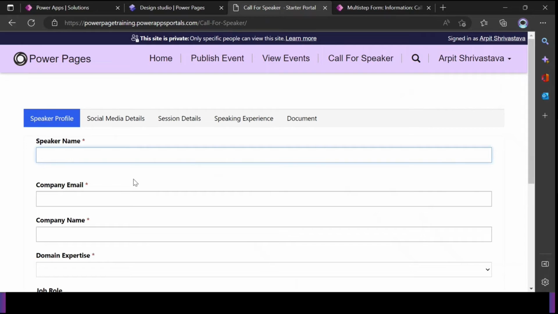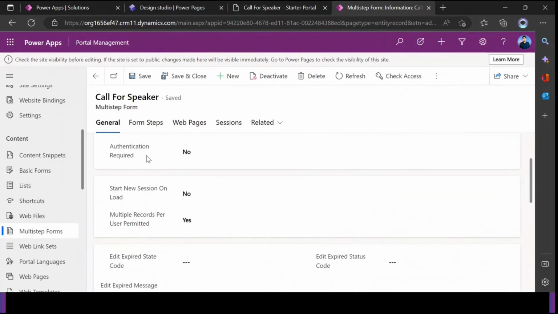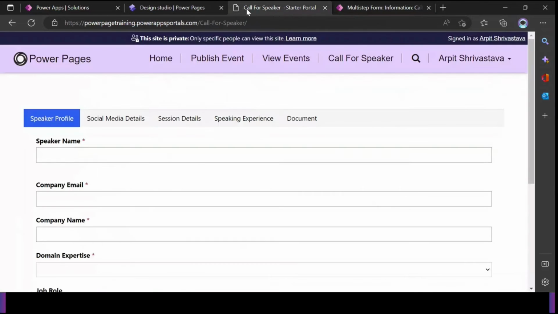OK, so now I can access my form and it has the progress indicator like this. Now you may have the question, how do the different types of progress bar look? Right now I have just opted for title. So if I go here, the progress bar type is title type. So by default, all the step names come as a title.